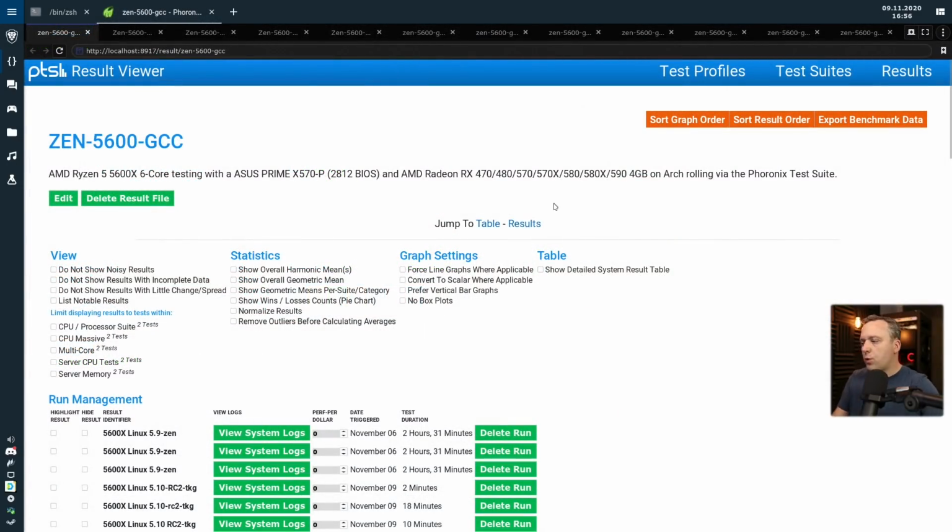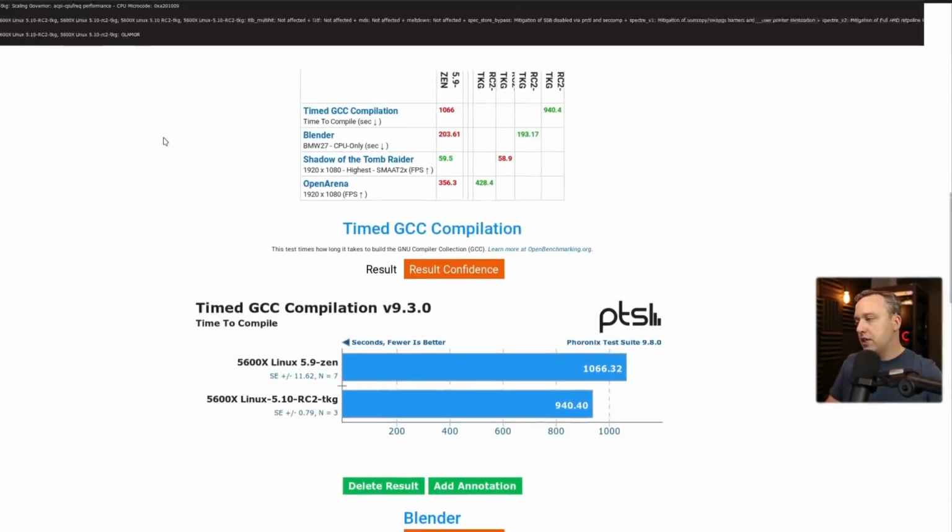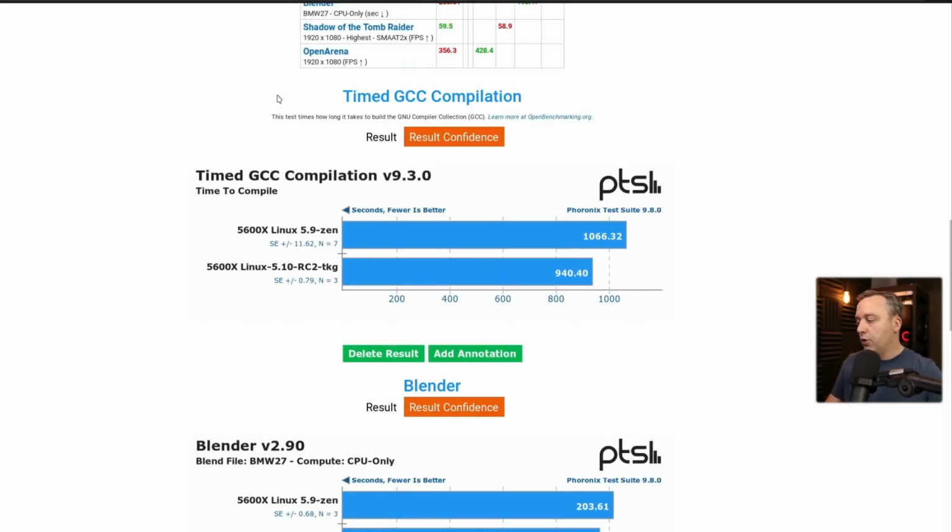Okay, here's my PTS result viewer. I'm going to go ahead and pull down here. I had to rename some stuff just to make sure it all lines up. But here's what we're comparing: the 5600X on 5.9 and the 5600X on the 5.10 release candidate, TK Glitch Edition. And this is a pretty big uptick just in one sub-revision of the kernel, going from 5.9 to 5.10. TKG probably has a leg up on Xen anyways, but these are some pretty big numbers for a jump on a subversion, and definitely worth doing if you're on Linux right now and you have a 5000 series processor.